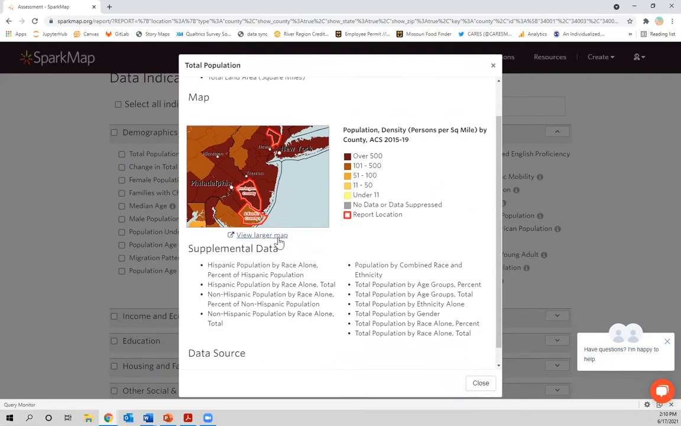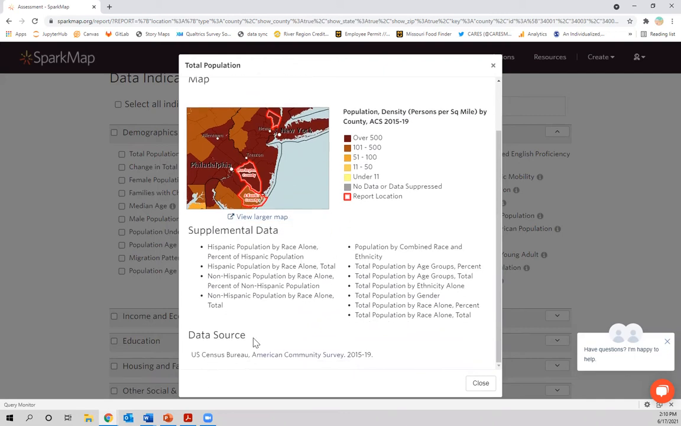You'll notice at SparkMap, anytime we can create a map out of something, we will. So always click on this view larger map if you want to see this specific layer in the map room. And then you can get some more information on the data source itself.